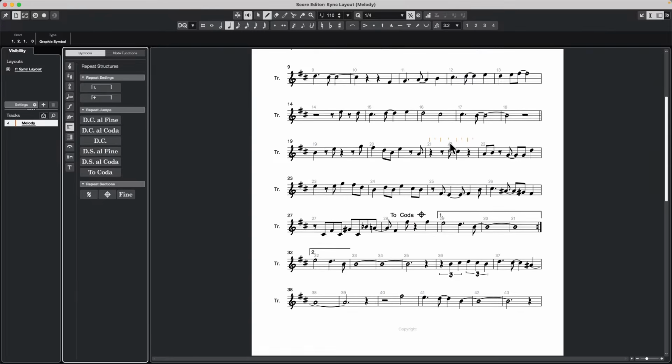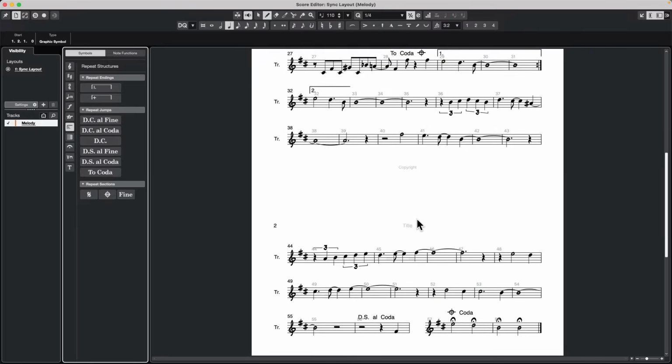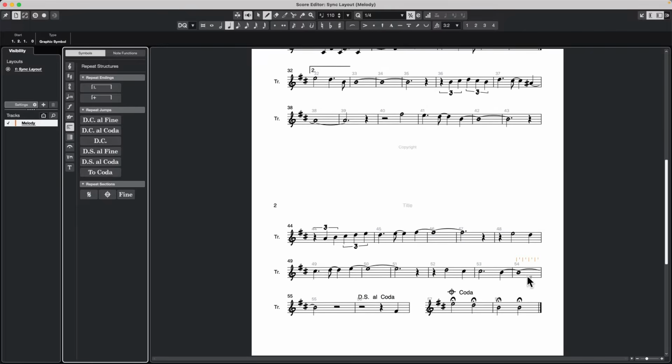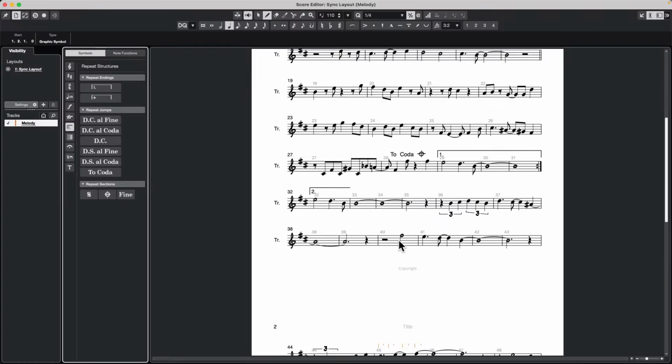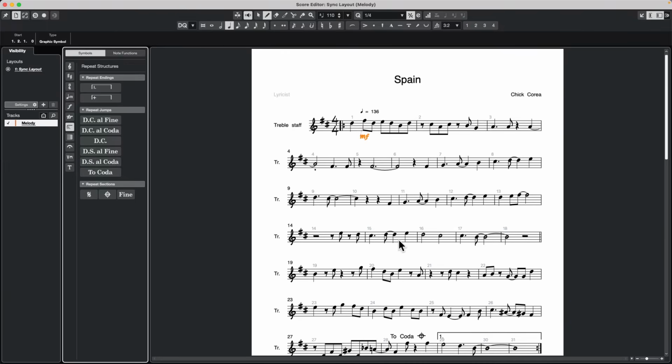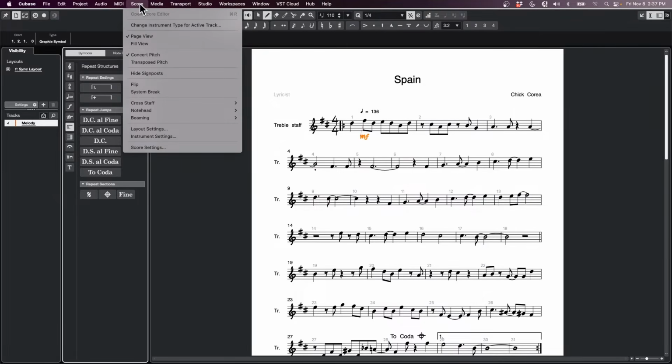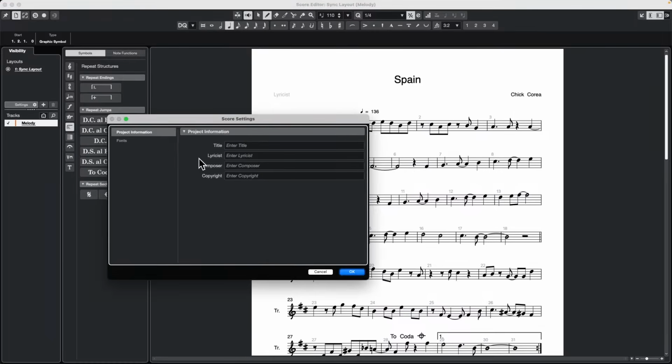So we can see when we look at this, I could have my first and second endings, my codas, my repeats, my fermatas, all of this just handled directly right here very easily. So all of your different keys, if we want to set between different fonts, we can now just come right over and go to the overall score settings.